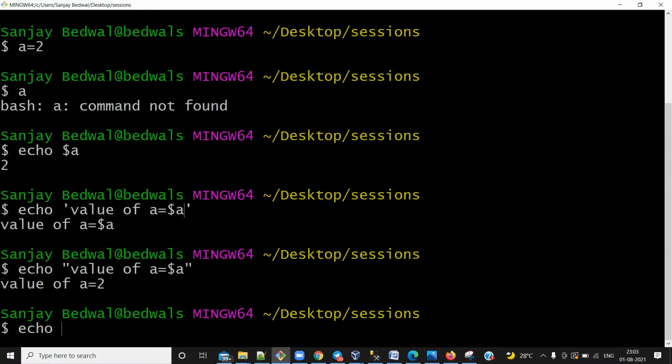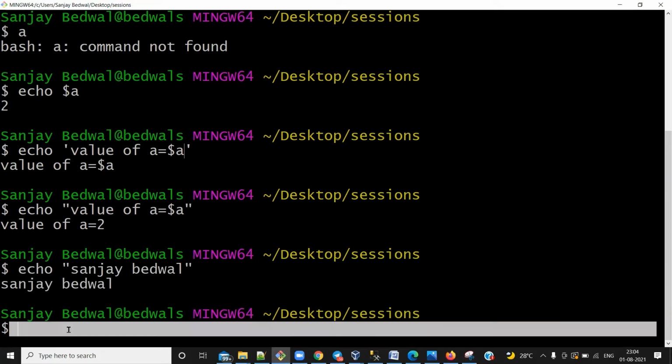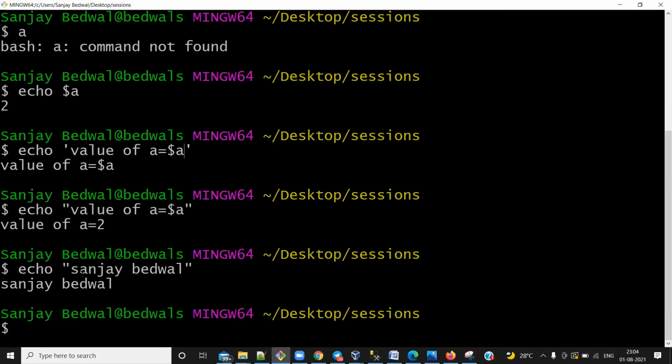Before this, let me tell you one thing. Whatever string you write inside this echo statement, the output will get printed to your standard output device. In my case, the standard output device is my laptop screen. So if I hit this command, now you see Sanjay Bedwal got printed in my laptop terminal. But I don't want to print this on my laptop screen. Rather, I want to redirect it into some other file.